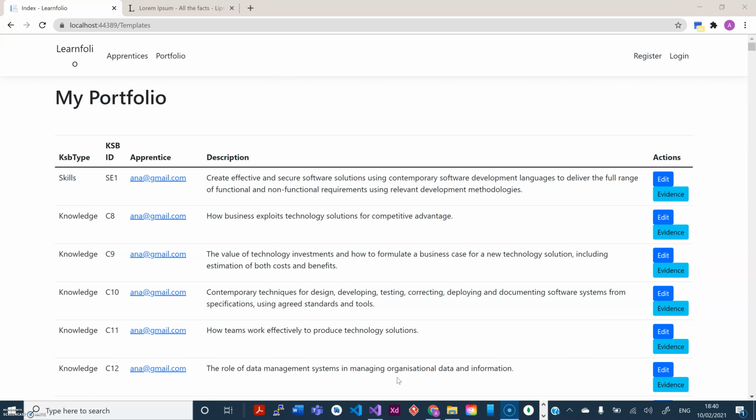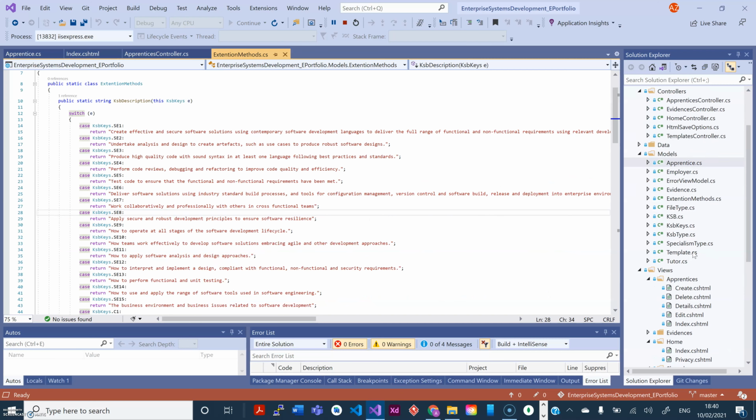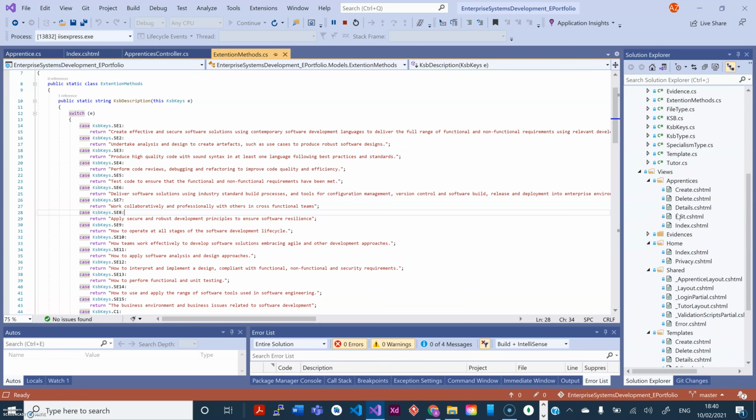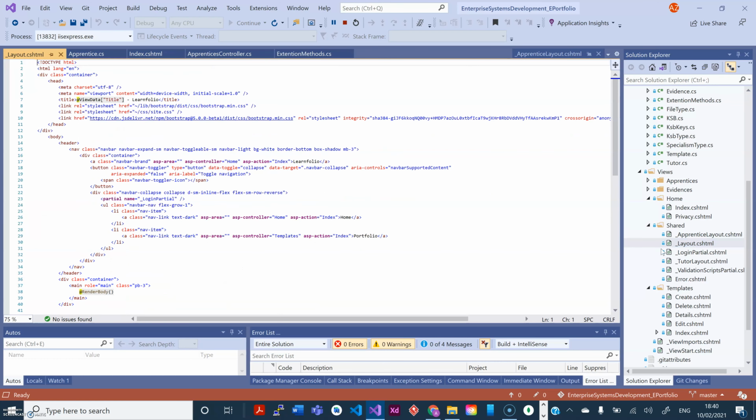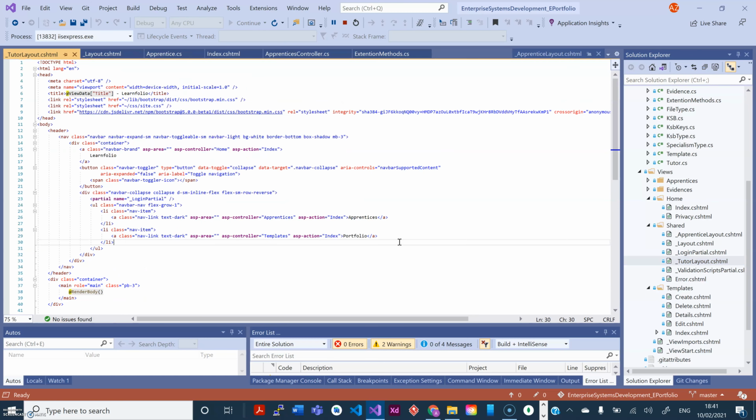And just before finishing, I'll bring back the code again, and all these models, controllers, and views can be found on our linked GitHub repository. And in the shared folder, we've got the apprentice layout, the layout, and the tutor layout, which differ a bit on the navigation bar, but if we had more time, we could have made more improvements and have more different admin rights and other things.